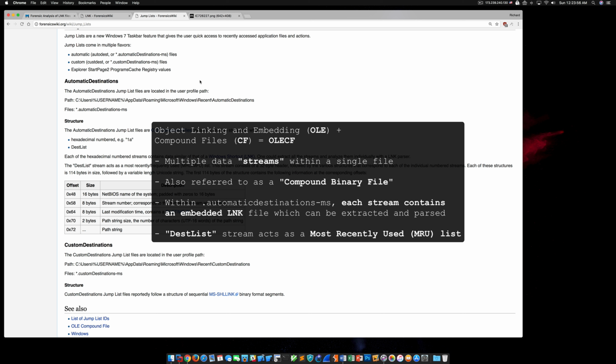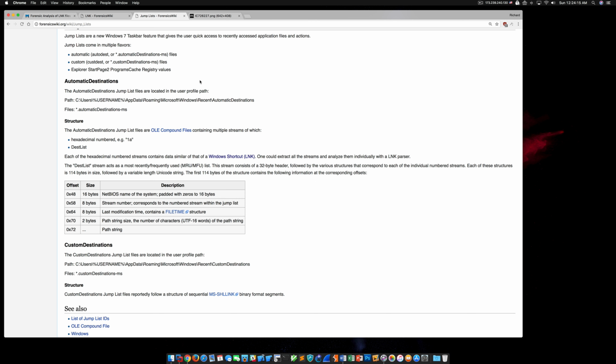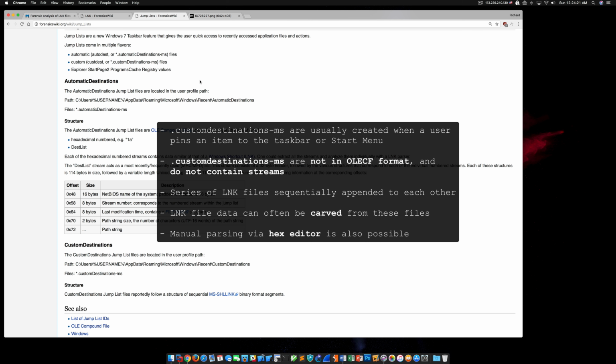So basically think about a file that contains multiple files within it. In the case of automatic destinations jump lists, each stream is actually its own link file, which means that if we extract the streams, we can parse the link files like we would a normal link file. But the custom destination link files, however, are different. They are usually created when a user pins a particular program to the taskbar or start menu. They are not in OLECF format and do not contain streams.